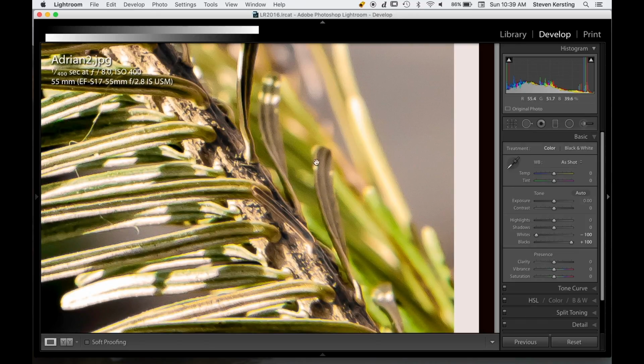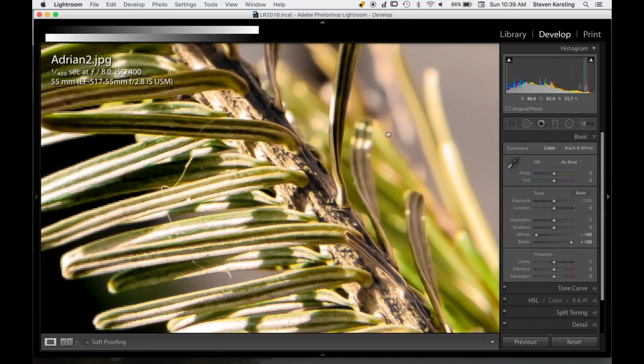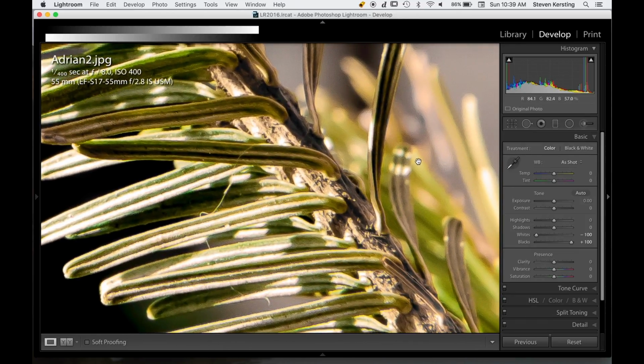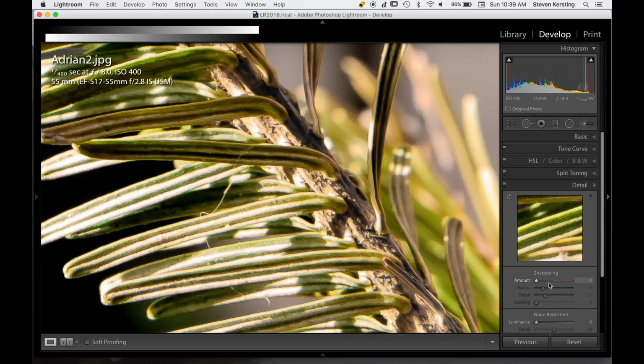So in areas like this, it seems pretty obvious. We could deal with some of that. We can go down here to the detail and bring luminance reduction way up, and that is going to affect overall sharpness, and we'll knock detail down a little bit.